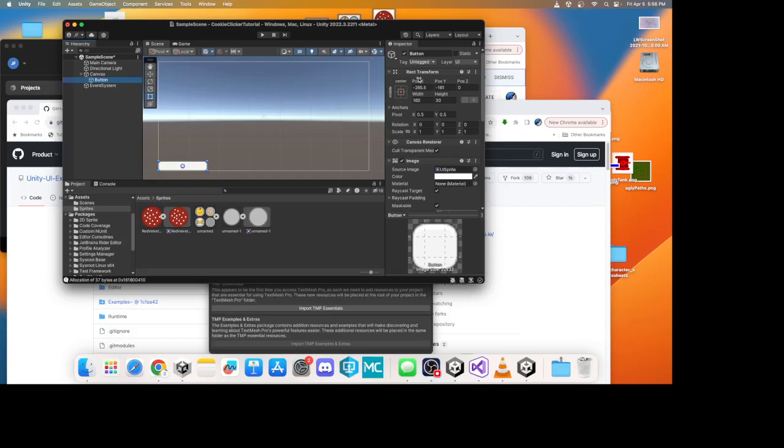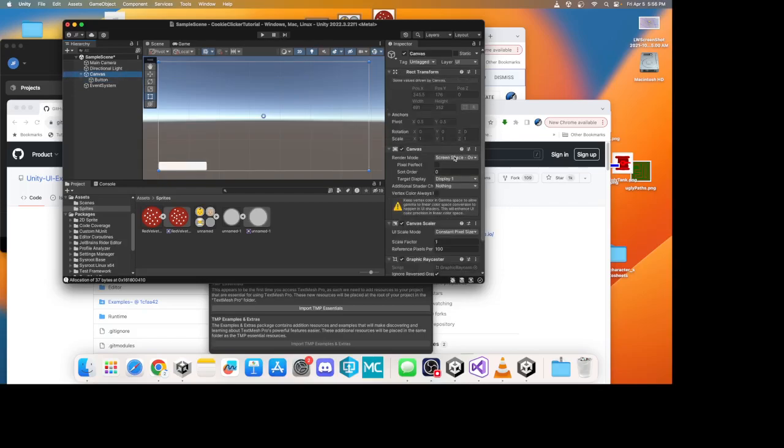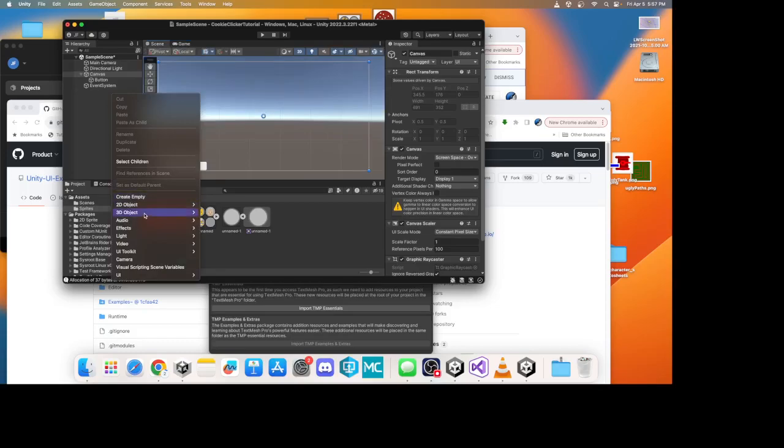In Canvas, it's a little bit different because everything in Canvas works as an overlay. And we can see this here. If I click on Canvas, the render mode is screen space overlay. And if I click on the game menu, you can see how it's overlaying on the main objects. But if I did something like add a 3D object in here for the heck of it, don't follow along with this at home.